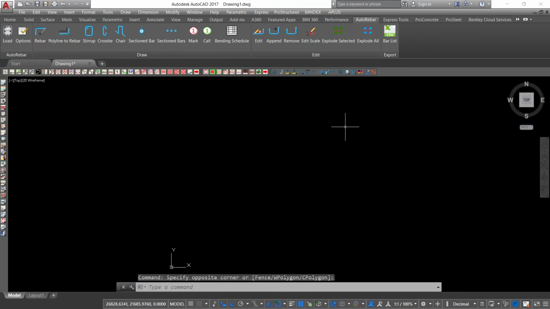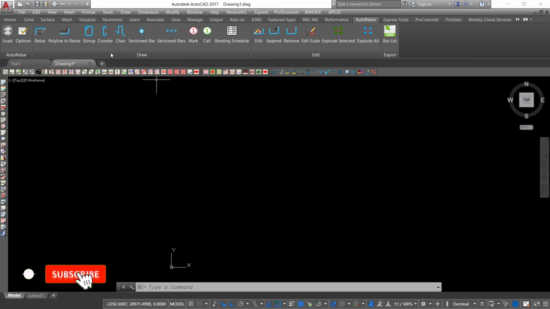Now we want to detail an RC column, so we want to start right from the footing. We are going to use a combination of the normal AutoCAD commands and mix it up with the AutoRebar commands. This makes your work easier, more professional and speedy, and that is what is required in your workplace. Now, let me just create a pad footing first, then we go ahead and detail that, then move to the RC column.